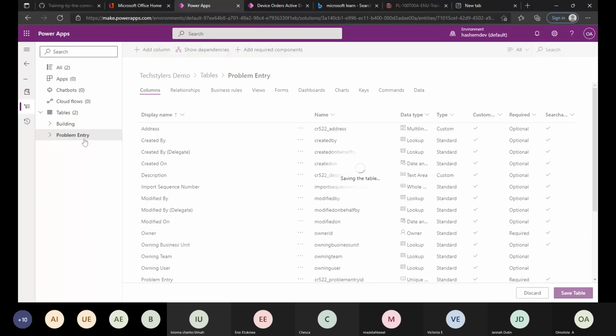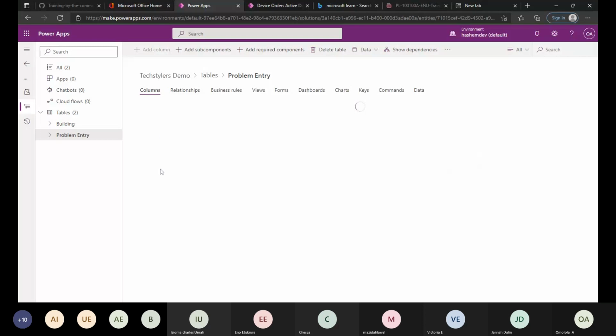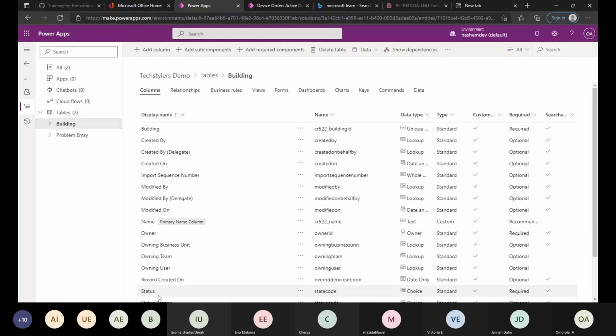So for the problem entry, we created some custom columns, right? 3 or 4. We created some custom columns, but for building, we have not created any custom column. I want you to see that we have this. I can just go ahead and use all of these standard columns without creating a new one, because for this building, all I need to do is just to get the name of the building.